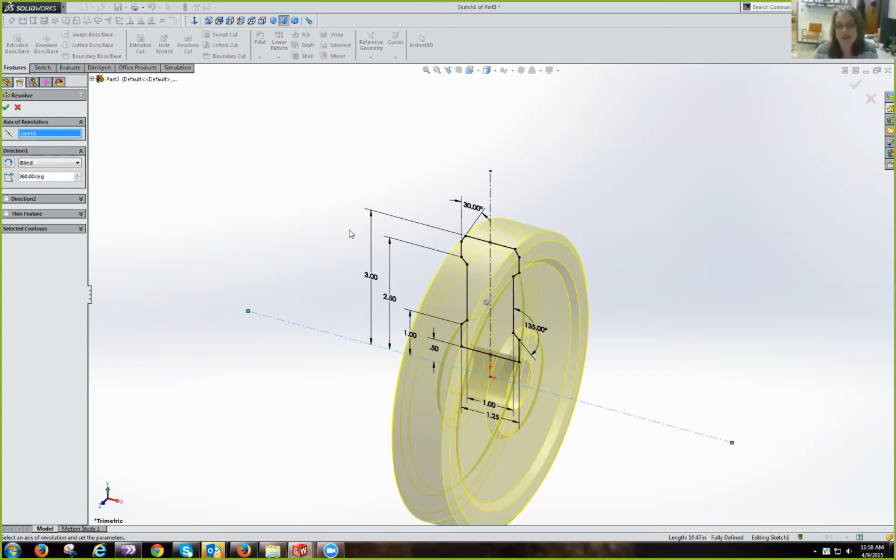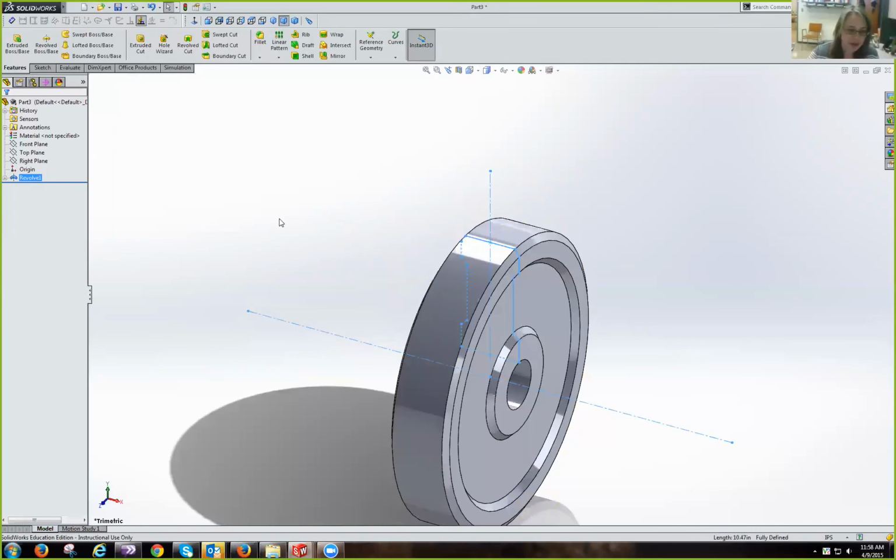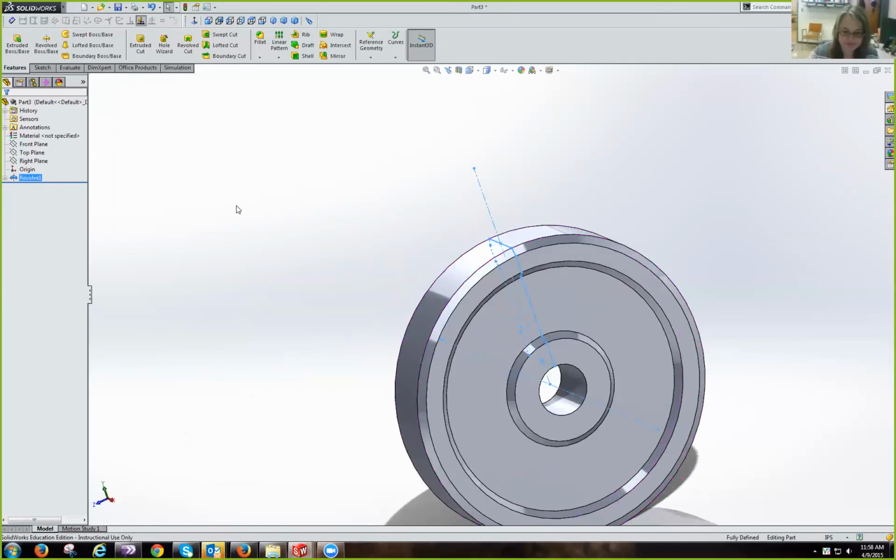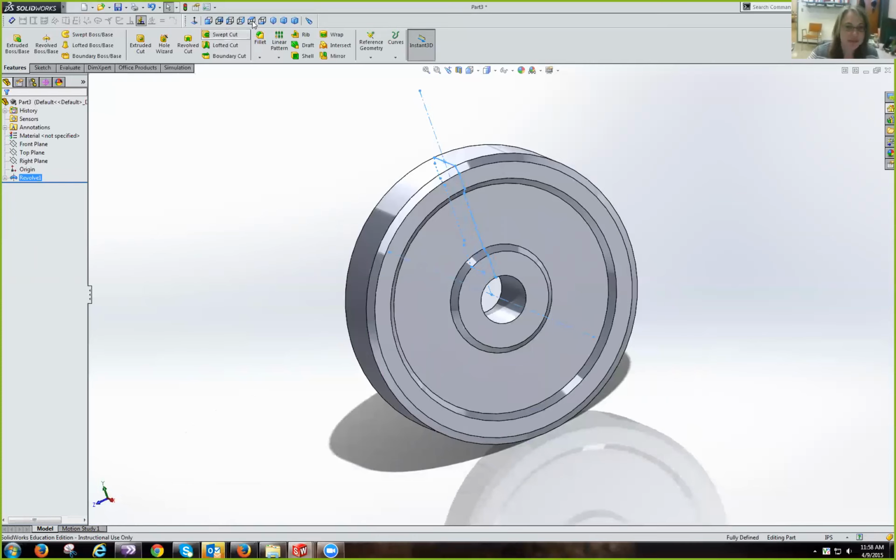There are a couple of different ways we could have built this. We could have extruded it on the front plane, but it was just as simple to draw the profile and then revolve it. So this is what we're going to do. And we're going to click, and we want it to go blind 360 degrees, and we're going to say okay. And there we go. Basic wheel shape.